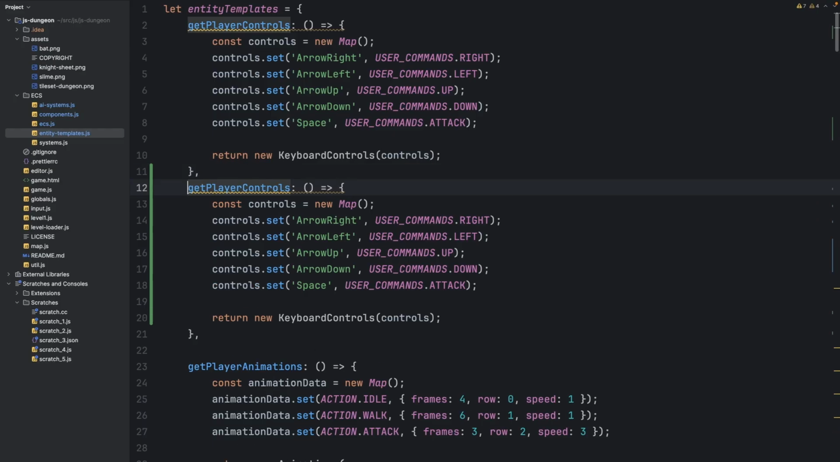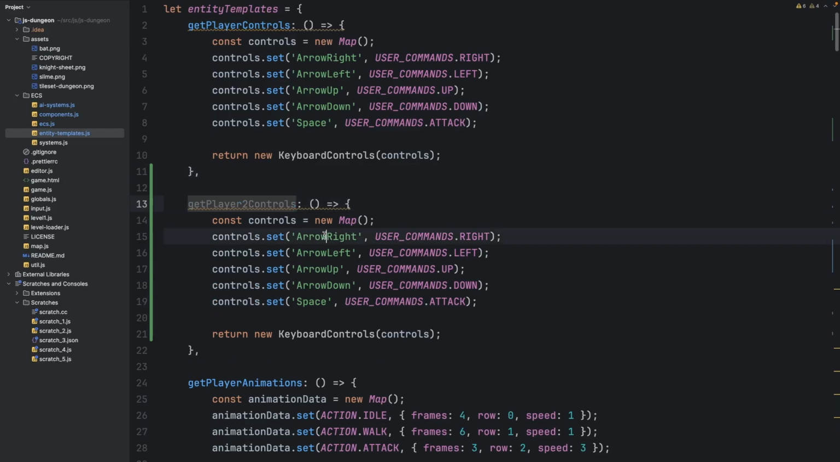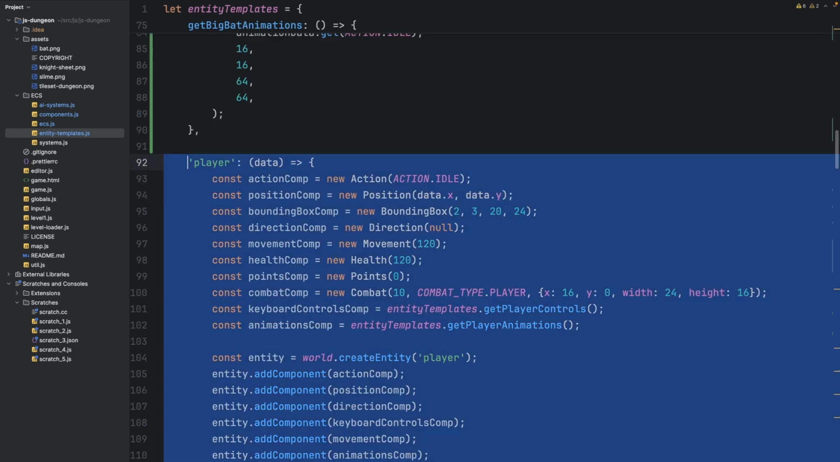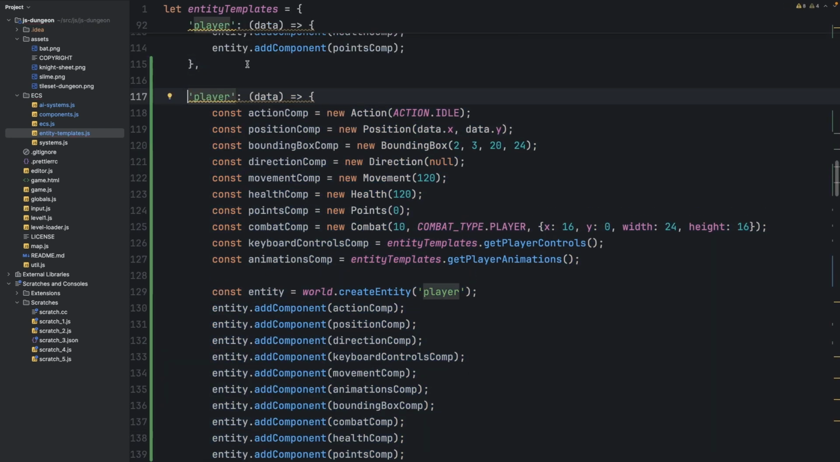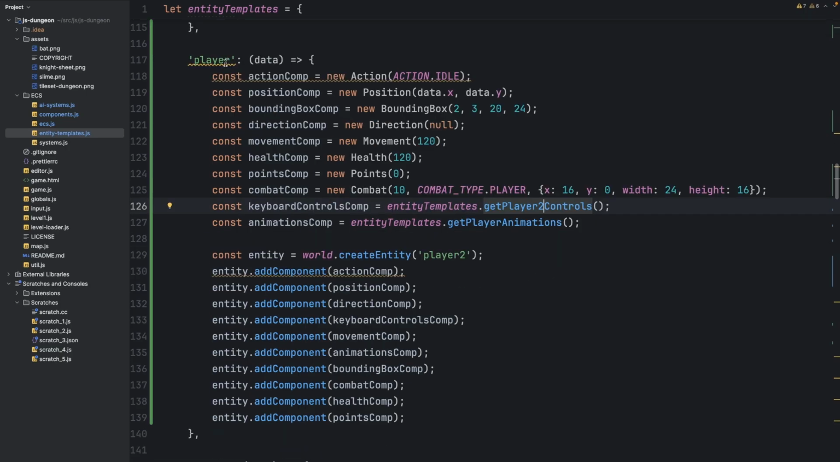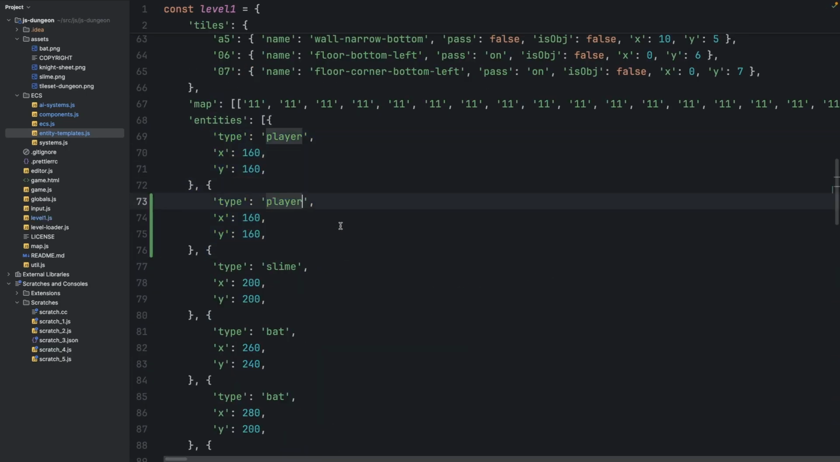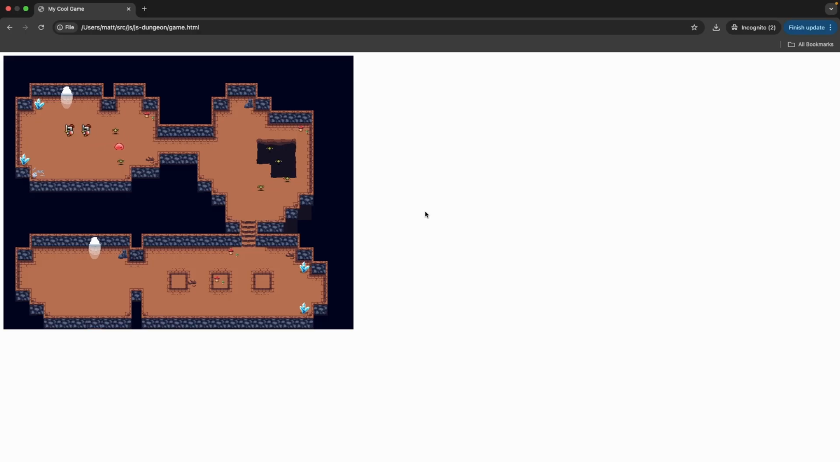Let's say I want to make the game a two-player game. I can just go and create a new keyboard controls component and assign some new keyboard mappings. Let's say WSAD for movement and Shift for attack. Then I create a template called Player 2, assign the new keyboard controls component to it, and add a Player 2 entity into the level data. And bam, now it's a two-player game.